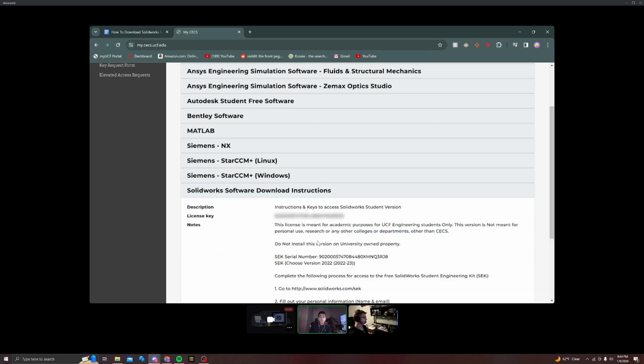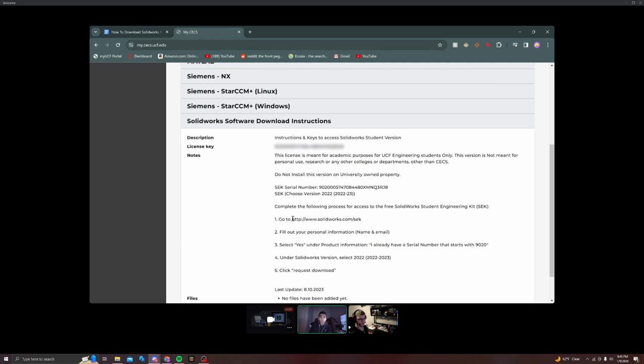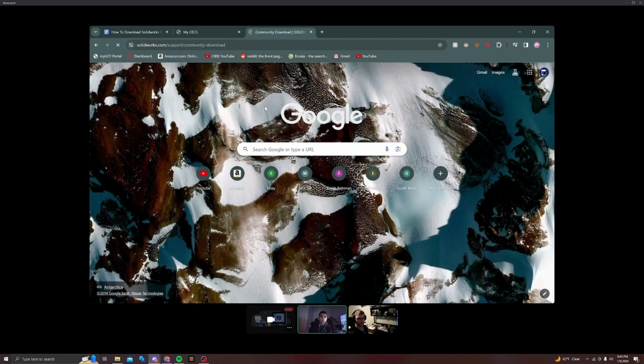Obviously, accept the terms and conditions. Right here, you'll see license key. This is important, so you're going to want to copy this somewhere. I like to Control C it. You put it in a notes page or whatever, it's up to you. Then you want to go to their website, solidworks.com/sec. Go there right now. I'm going to put this here and go to the website.